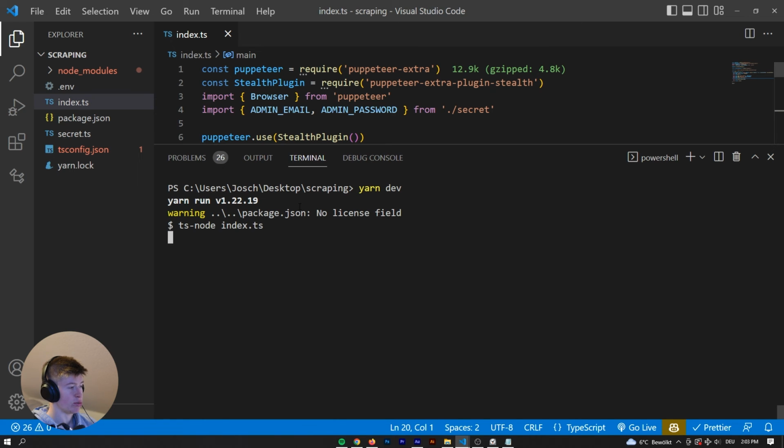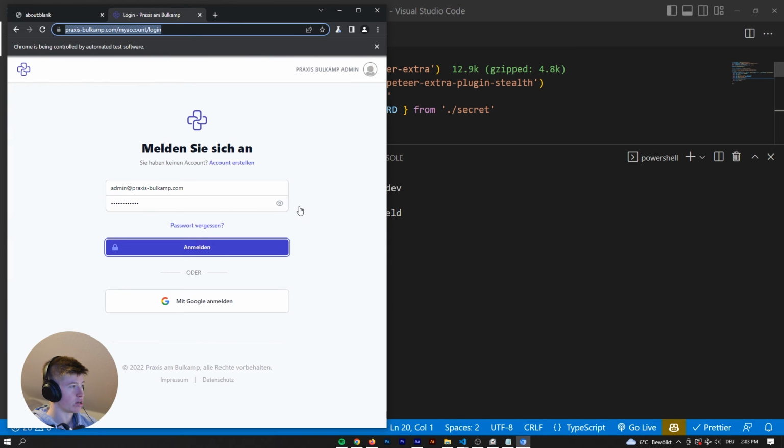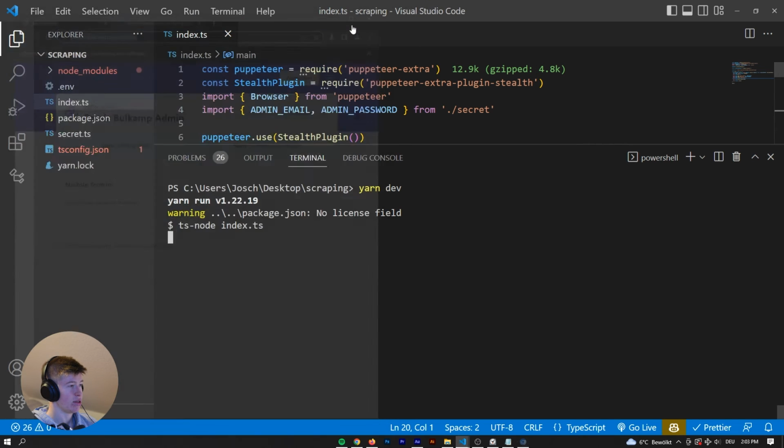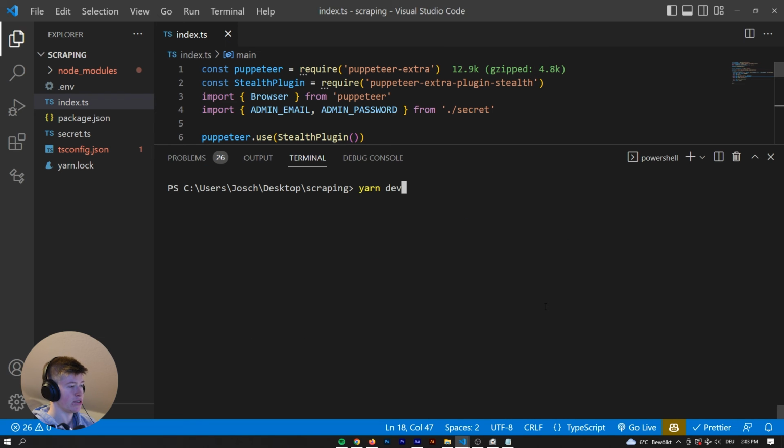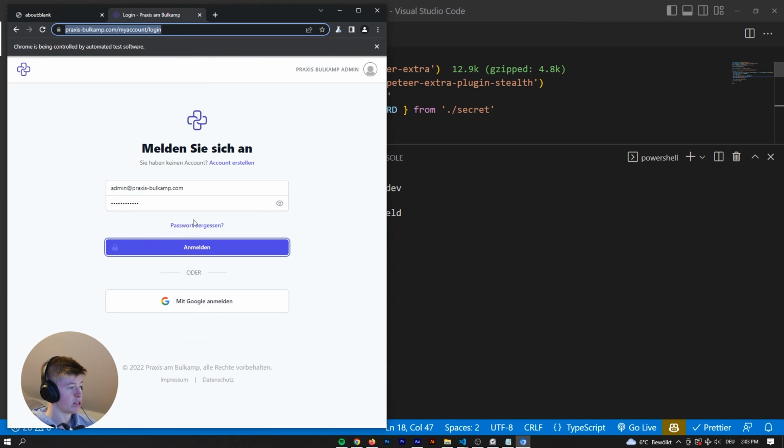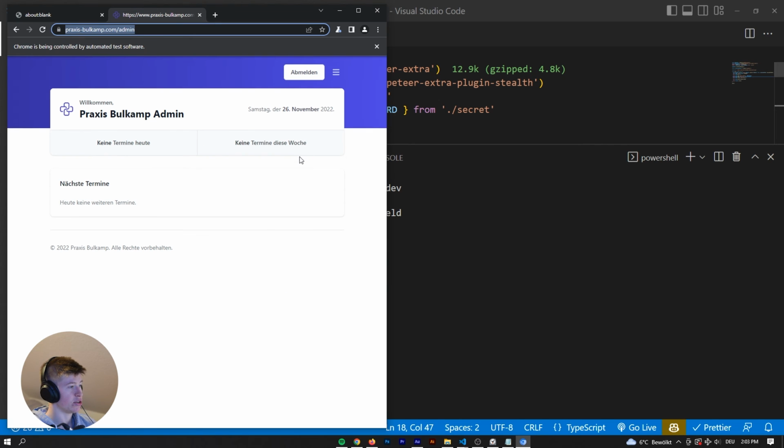Yarn dev, let's open Chromium, and it should click the sign in button, and as you can see, it did, and it signed us into the web page. Okay, let's have a bit of a longer timeout. Let's give it 15 seconds. Yarn dev. And so as you could see, we logged in successfully as an admin, clicked on the sign in button. This is completely automatic. And now we are in the admin dashboard.